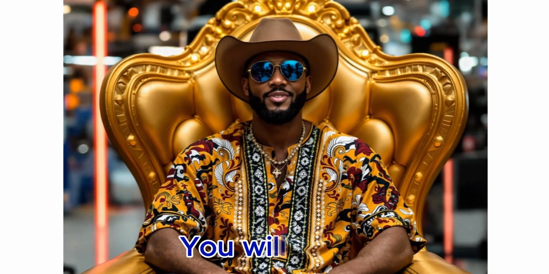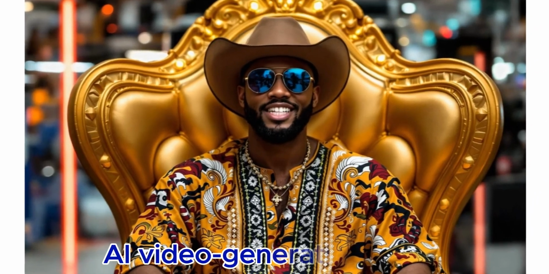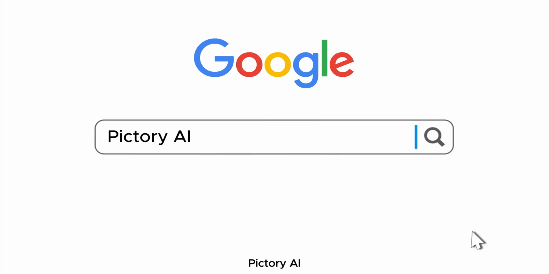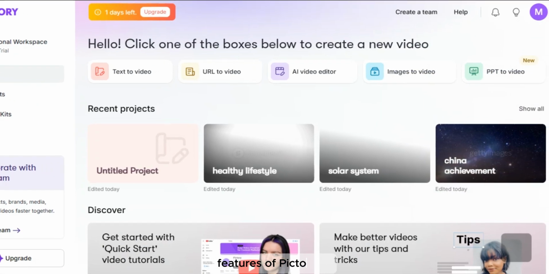In this video, you will explore the best AI video generating tools. Our first tool is Pictory AI. Now let's explore the core features of Pictory AI.